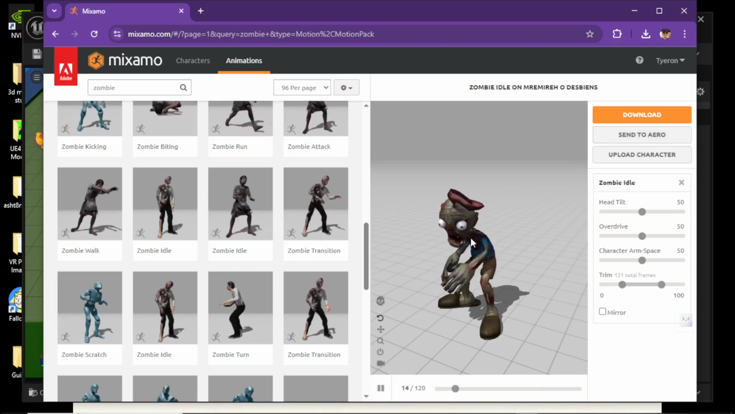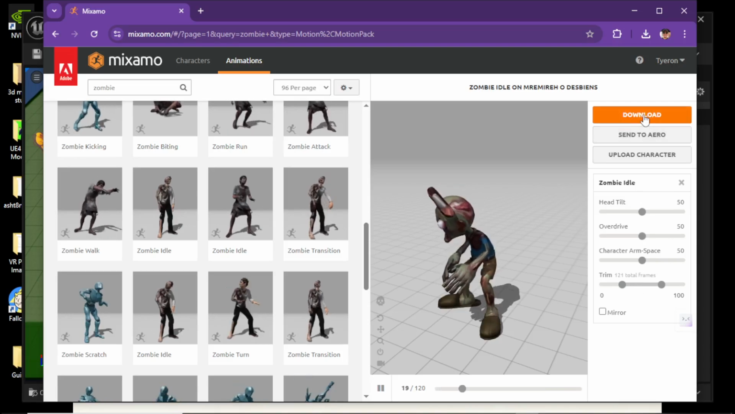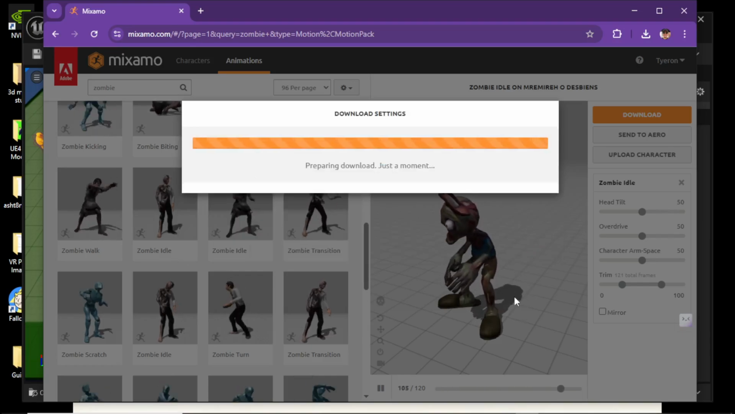So when we get the character that we like and the animation that we like, we're going to go to download right here. In this case, we're going to leave it as FBX. That's totally cool. 30 frames per second, exactly what we'd like to have. Without skin, we'll do that when we get the other animations we want later on. But initially, if we like this character and want to use it in our game, we want to download it with skin. So I'm going to go ahead and hit download.